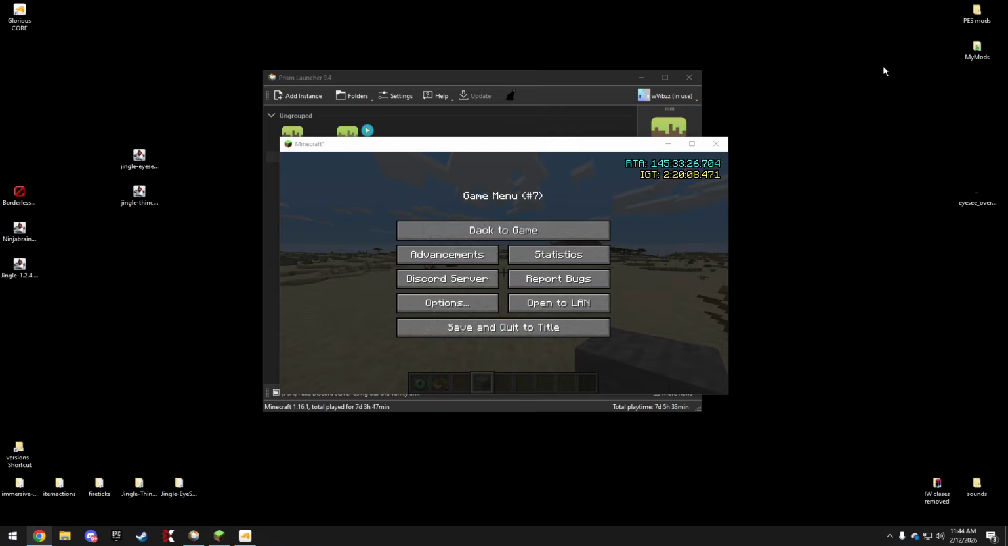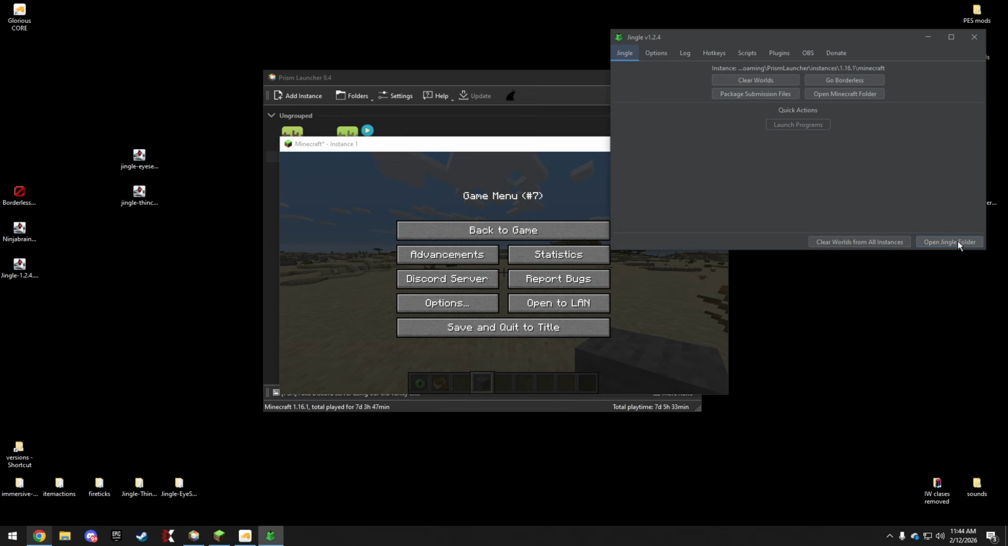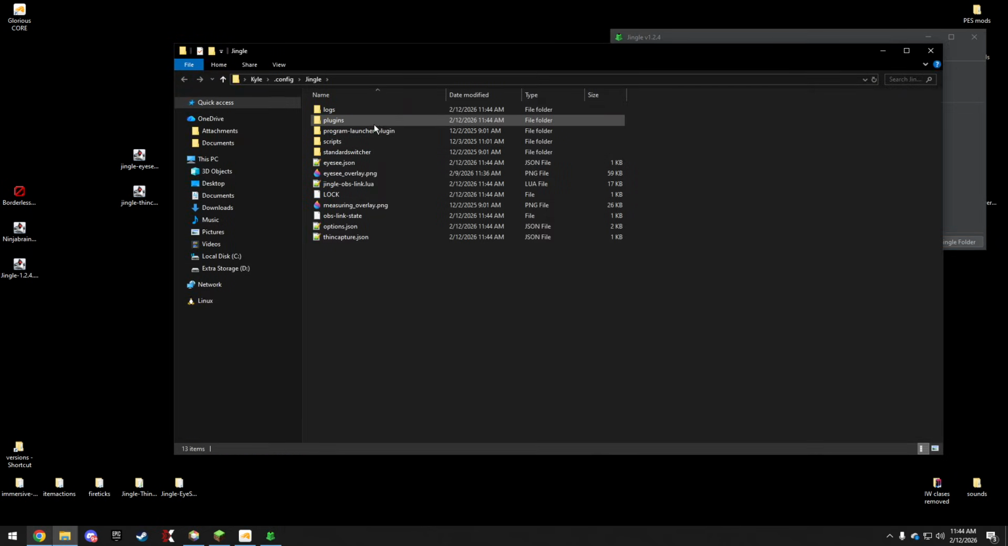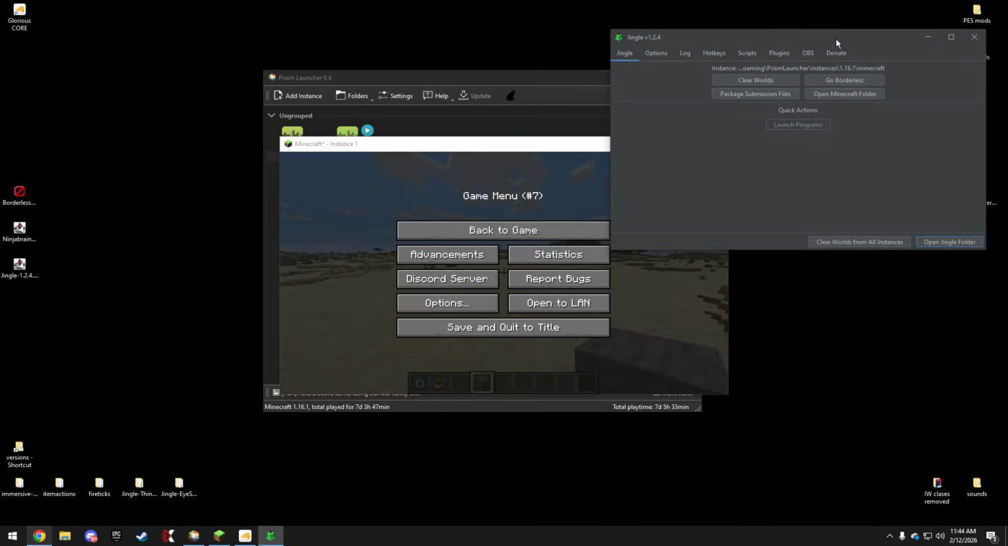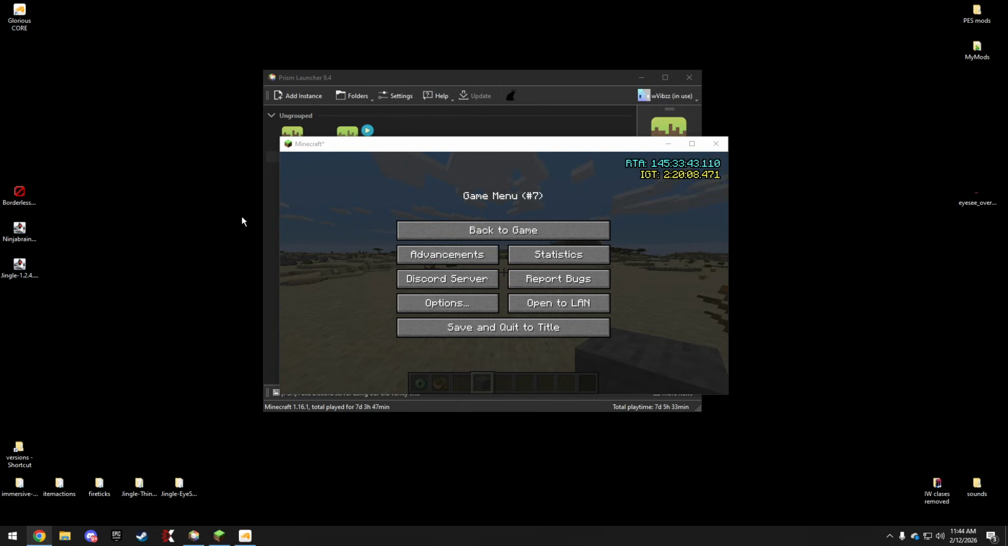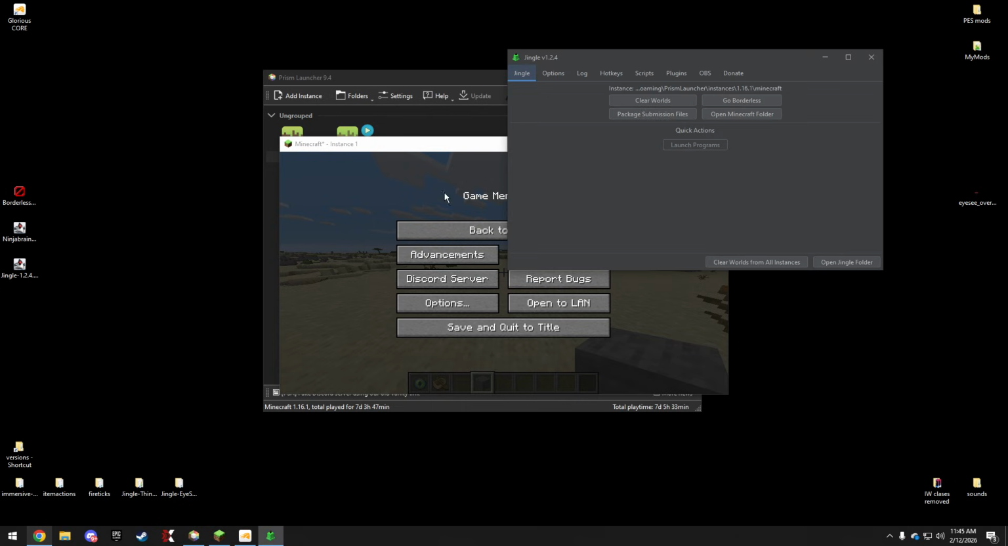I had those downloaded already, so you're going to want to make sure your Minecraft's open and head over to Jingle, open that, and there's an open Jingle folder, and then you want to head to plugins, and this is where you'll drag the files that you just downloaded, and then we can go ahead and exit out of that, close out of Jingle, and reopen it.